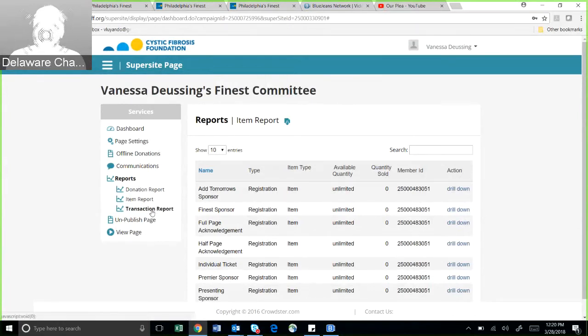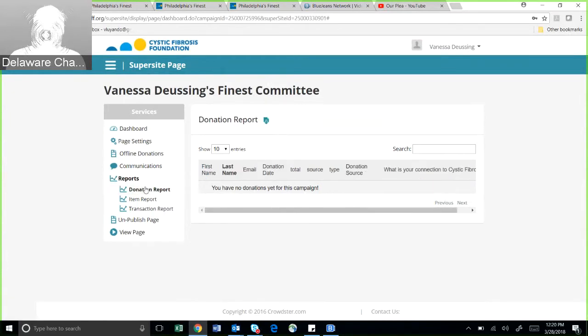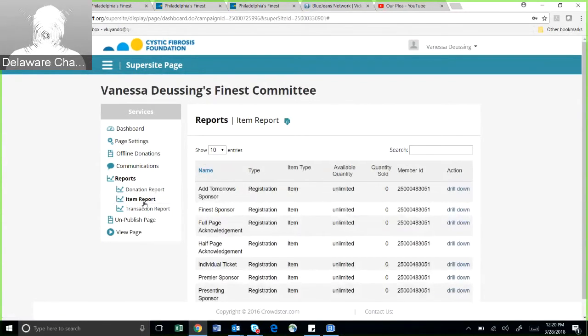And then the transaction report, you're not really going to use that much. You're really just going to be item and donation report. That's more of a technical report that's internal mostly. But I would say if you want to just see who's given what, these will be your two main tabs here.